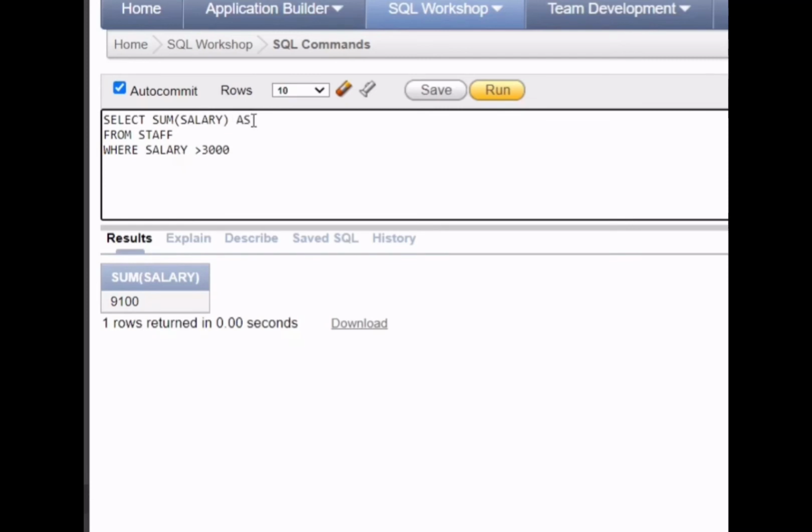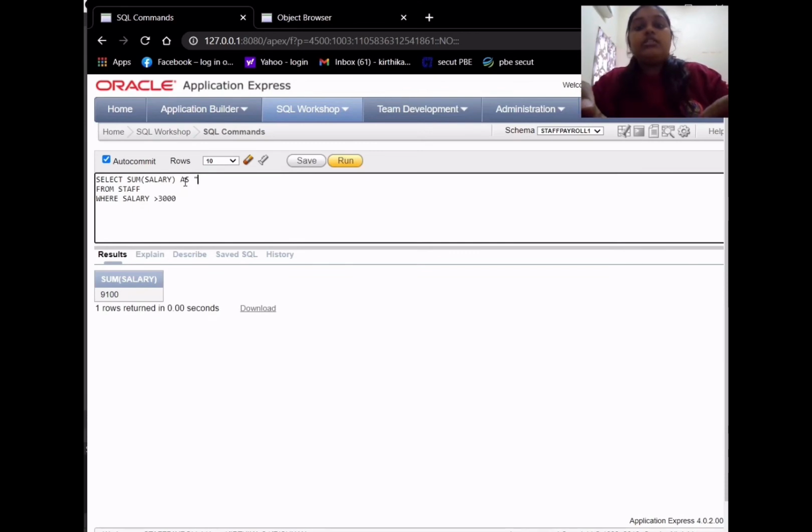You can see over here, before AS, we just select sum salary. The table, this is the column. So we got sum salary, and we want to change the name. So we just declare AS total salary. Let it run. We can see over here the total salary, so the total salary is 9100.